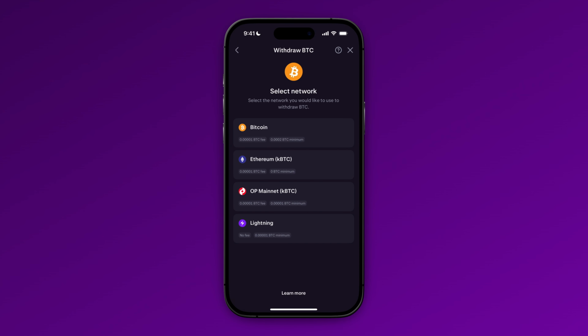In this screen, you're going to select the network. And please be aware that you select the same network in here as you will be selecting in the other wallet. So if you don't select the same network, then your crypto can be lost. So I'm going with Bitcoin.